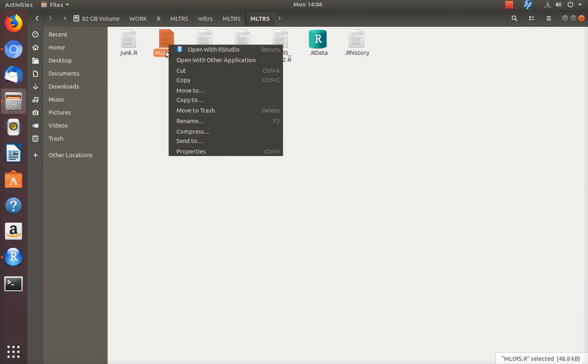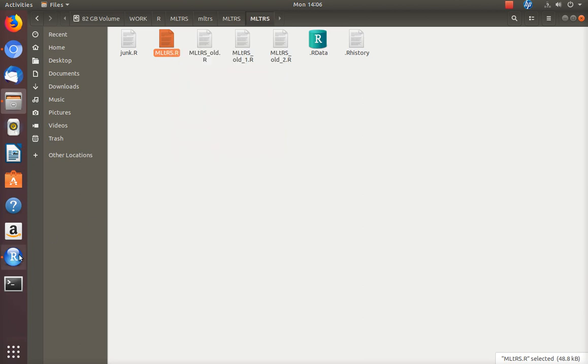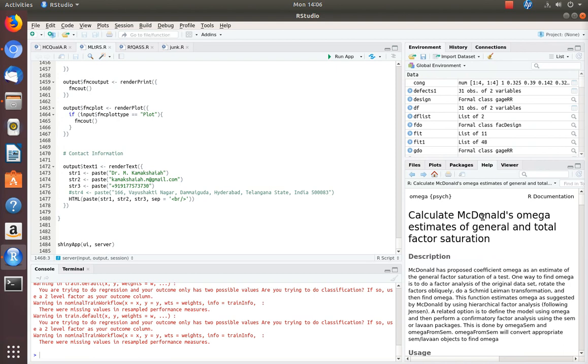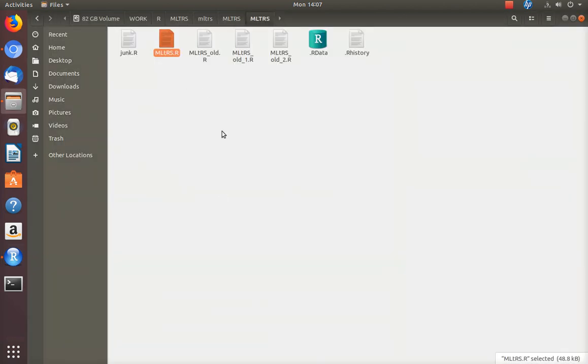When you double click on that, there will be an option in Ubuntu, and even in Windows it should be like this, open with RStudio. So press on this, and then you will be taken to the RStudio editor. This is how the RStudio editor looks. So once you open this, your file appears here. This is MLtRS.R, the same file which I have shown you in the file system.